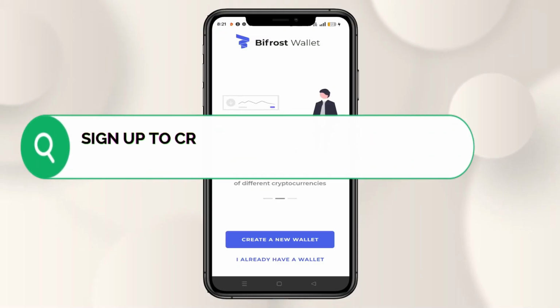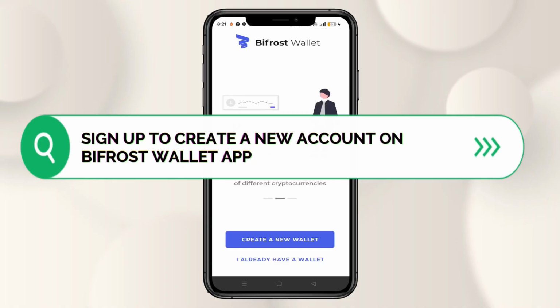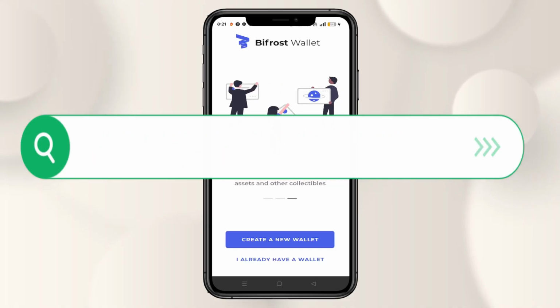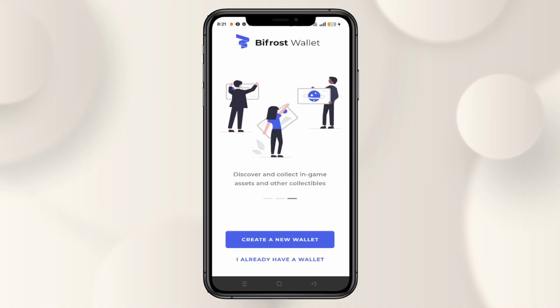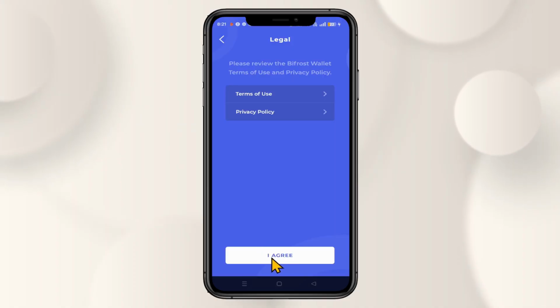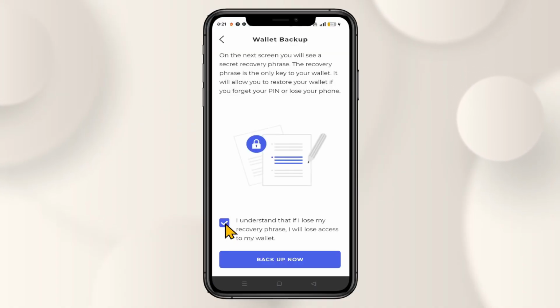In this video, I'm going to show you how you can create a new wallet account on the Bifrost Wallet app. So let's get started right away. First of all, open up the Bifrost Wallet application on your device. And from the home page, to create your new wallet, tap on the Create New Wallet option. Then agree with the terms and conditions and tap on the I understand checkbox to begin your wallet backup.